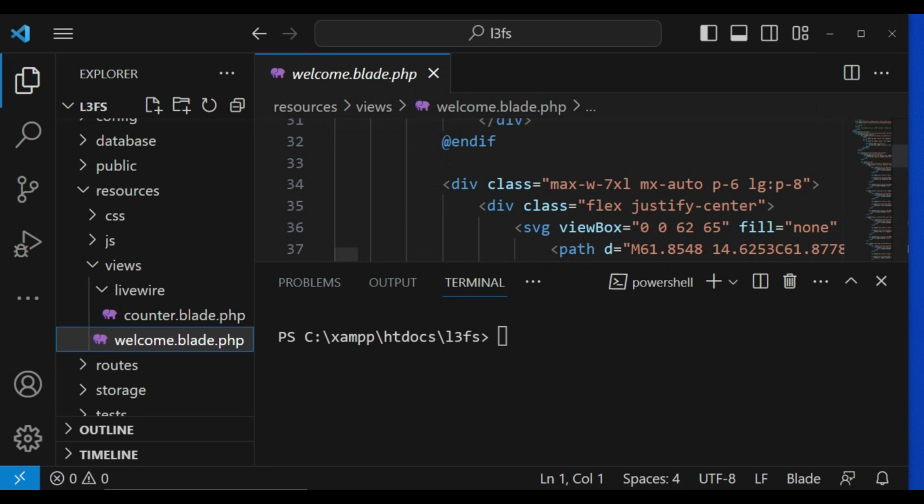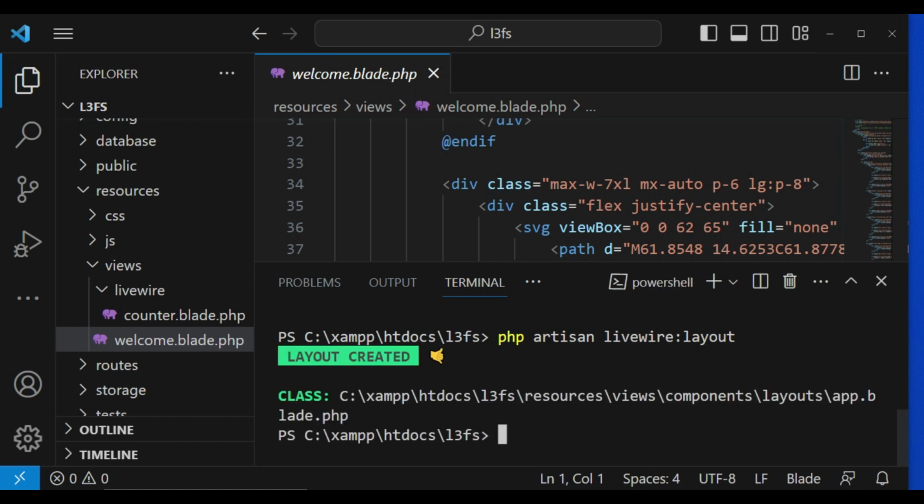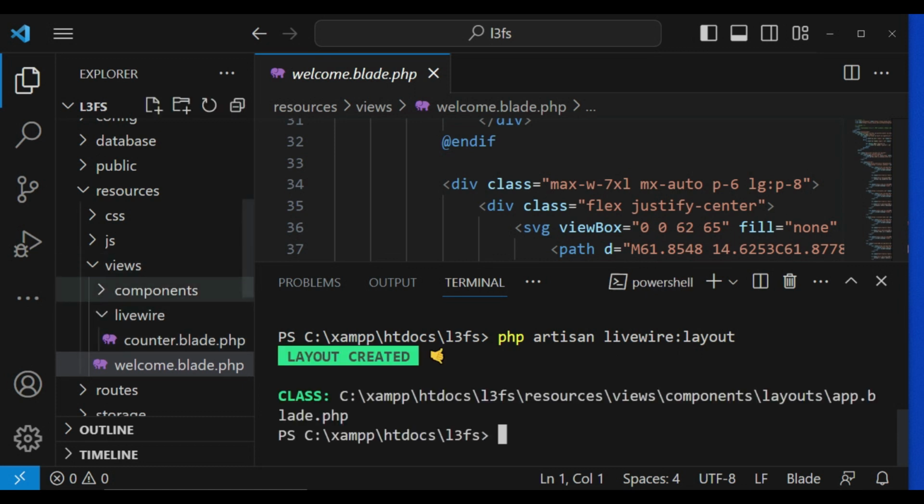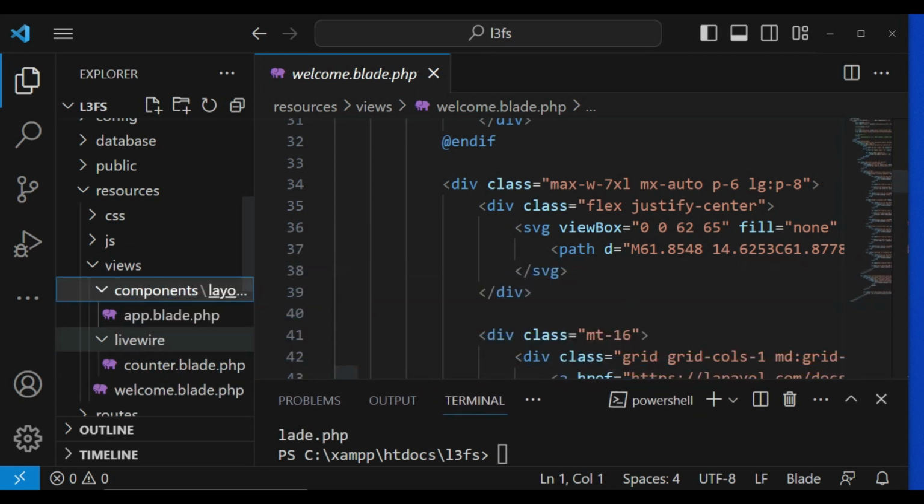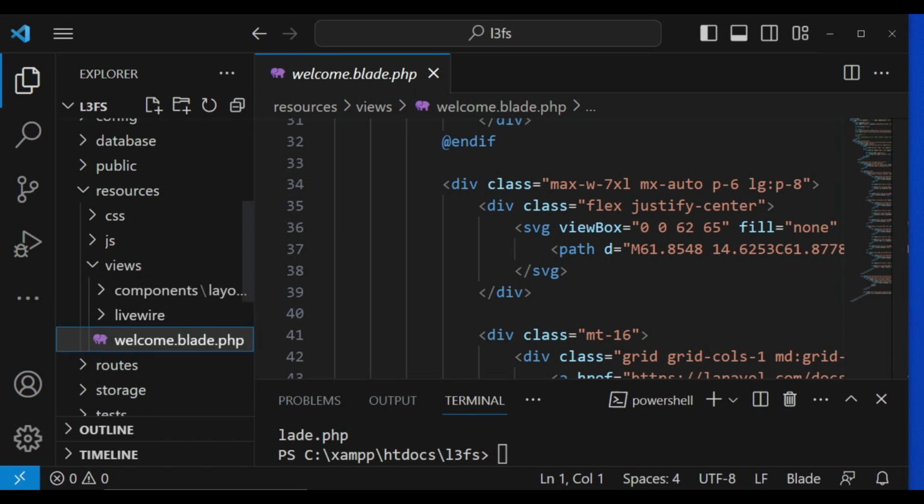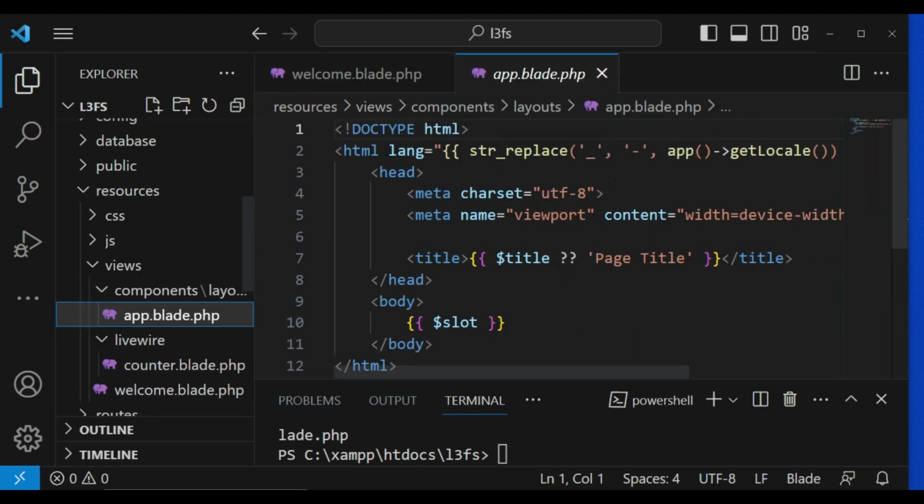The layout file is created by the command php artisan livewire layout, like that. Now when we look at our views, we have a new folder called components that has been created, and when we open it, we have components, then we have layout. So two folders, one inside the other, and when we open this one, we have welcome.blade, we have app.blade, and so this is our layout file.